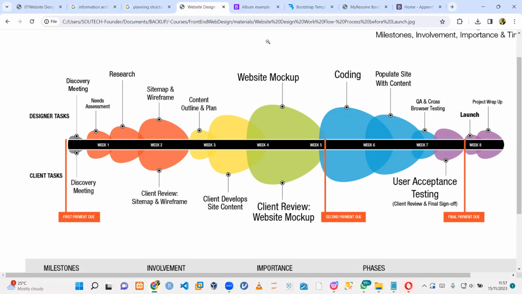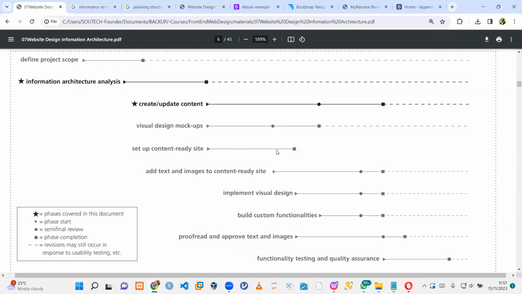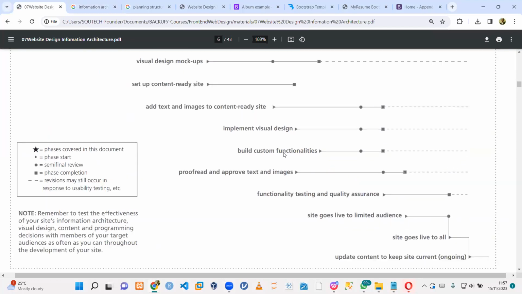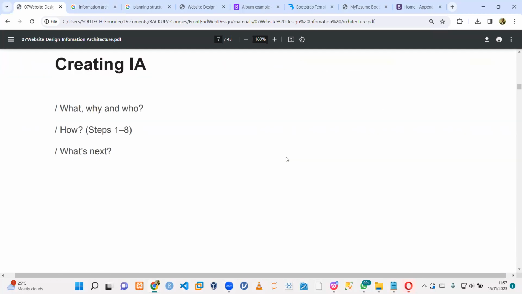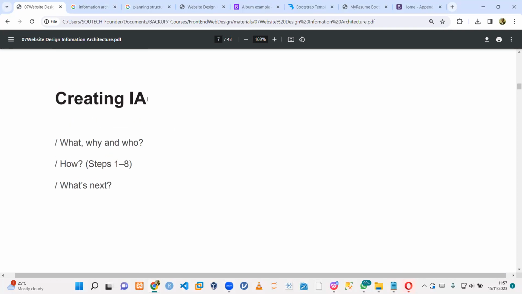So the focus of this class is to tell you what information architecture is about, and let us go through some of the things you need to put in place in trying to plan the structure of your site. Now, if you need to create information architecture, one thing you should consider is what, why, and who. How? Then what's next? So let's examine them.